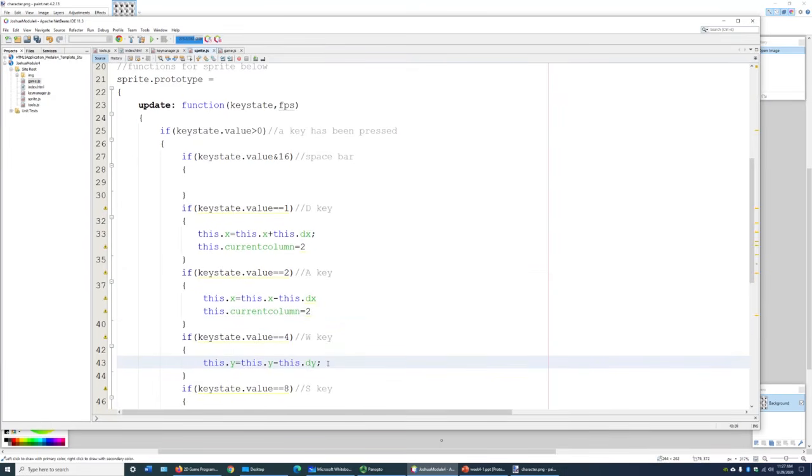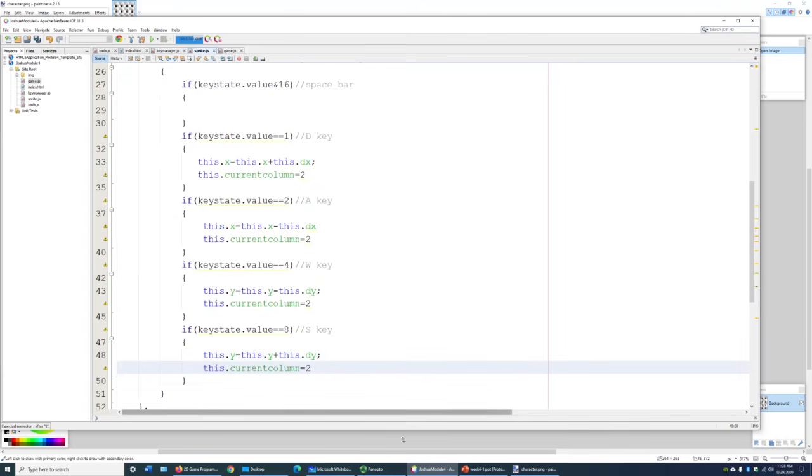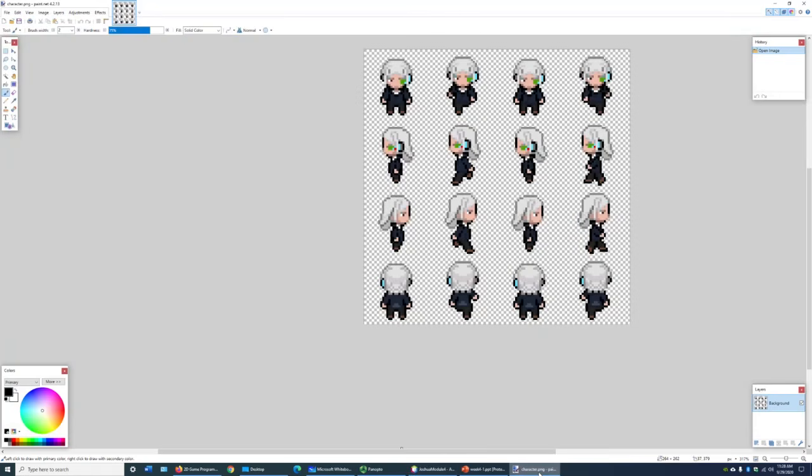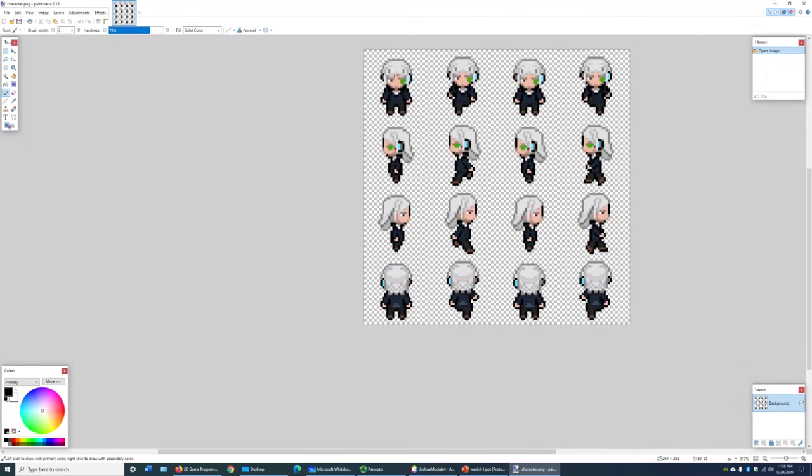Okay, so let's see it here. The going up is going to be, let's go back to our, going up is current column of 3 down here. So that's going to be the W key. So let's go back to the W key, and we'll go to current column is going to be 3 here. Okay, now I didn't do A key, going left. The A key, going left, is going to be 0, 1, current column of 1.